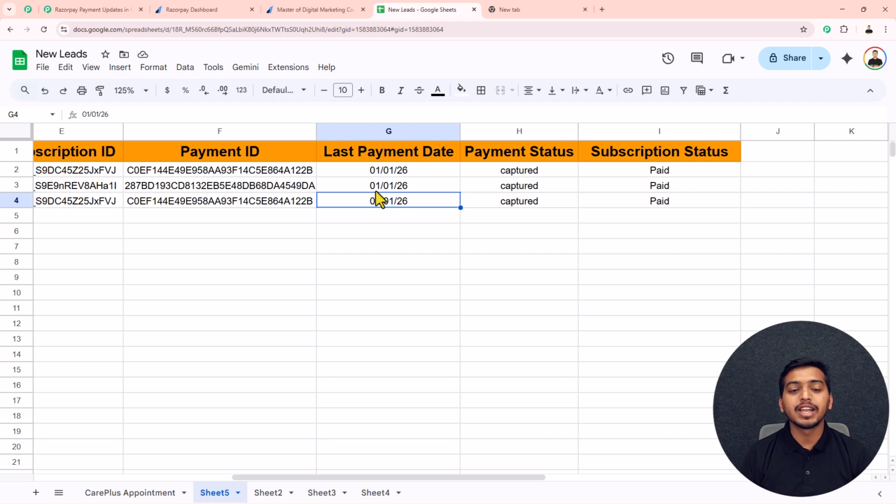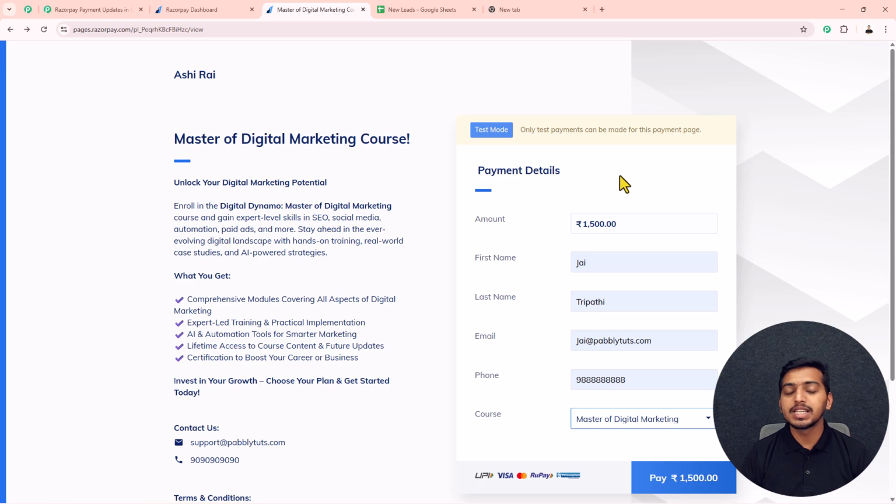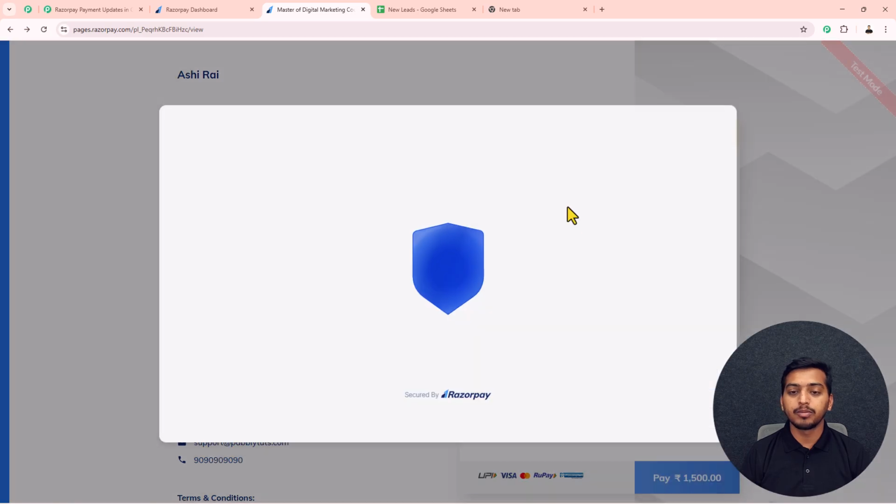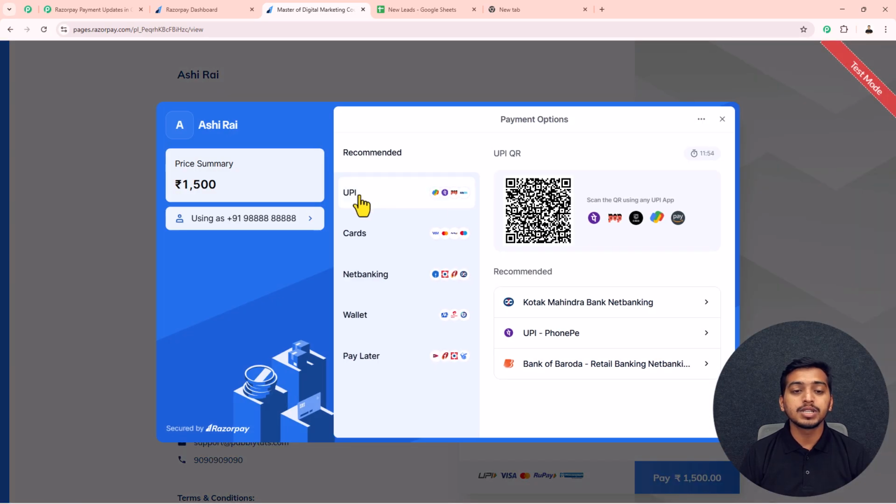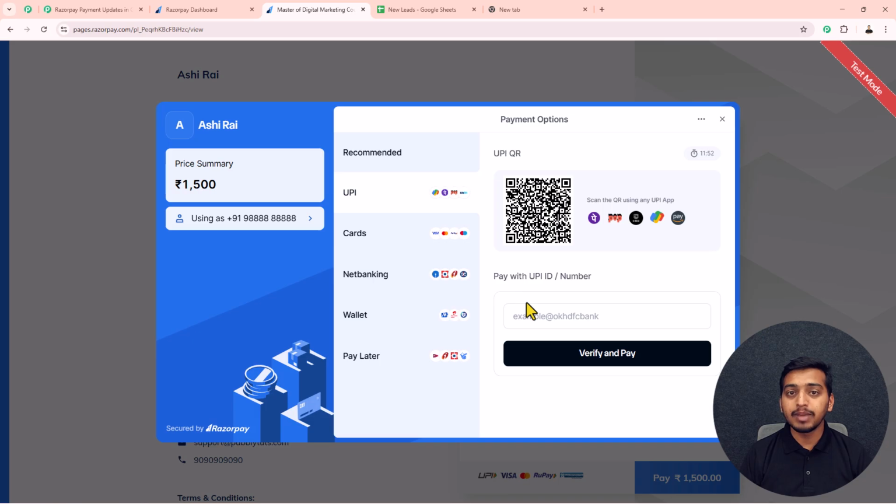Now I will quickly renew this subscription. Then you will see that instantly the payment date and subscription status will change automatically. So I have to go back inside this payment page. Here I have already added the payment details. This is my name, my email, my phone number, and also the course for which I want to pay. Here I have selected all of this. Now I will pay for this renewal. From here I will select my payment option as UPI, and then I will quickly pay for my order.